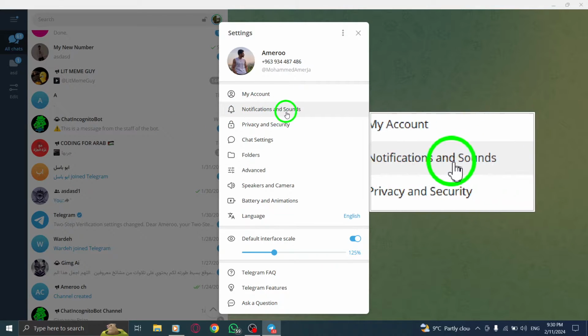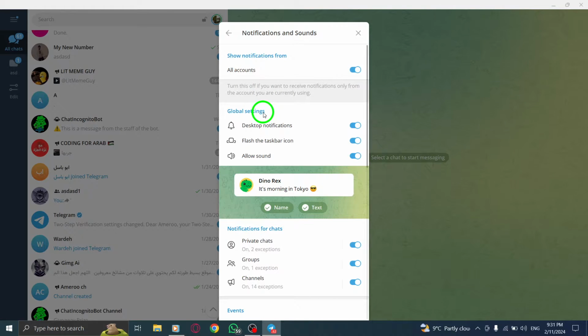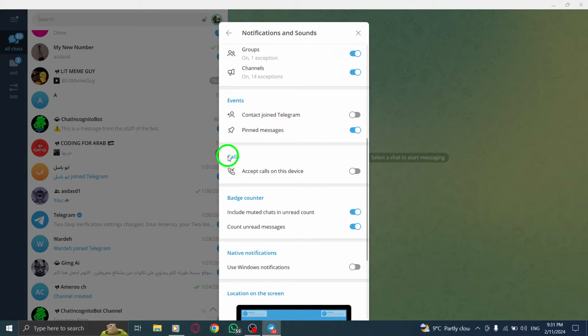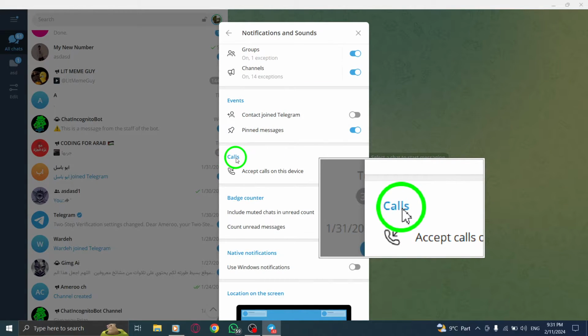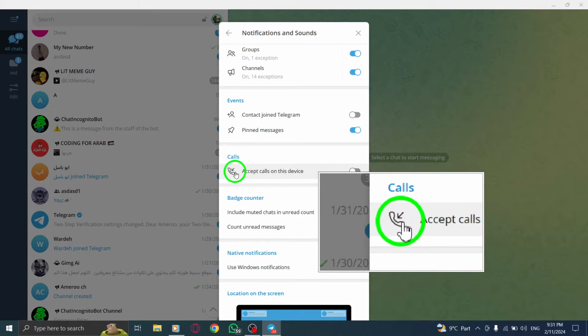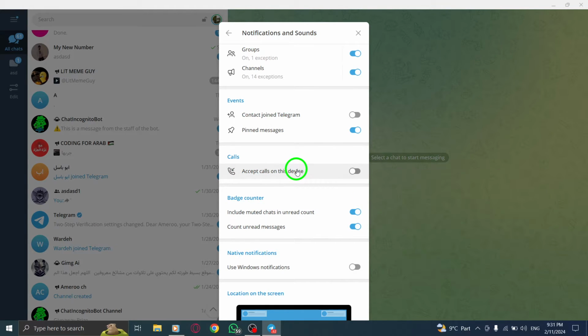Step 4. Click on Notifications and Sounds from the Settings menu. This is where you can customize your notification preferences. Step 5. Scroll down until you find the Calls section. It should be located towards the bottom of the page.